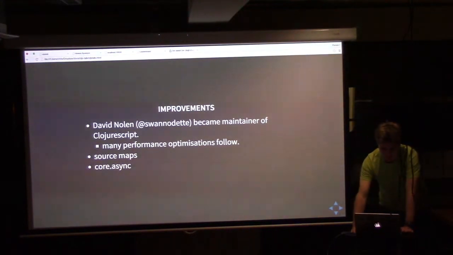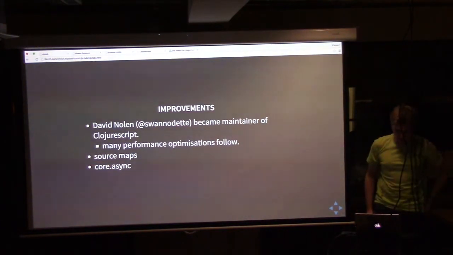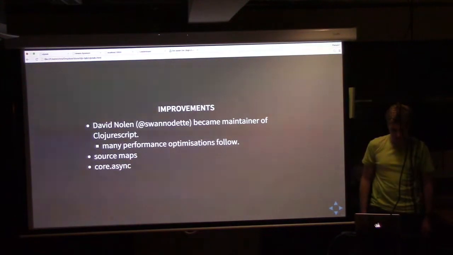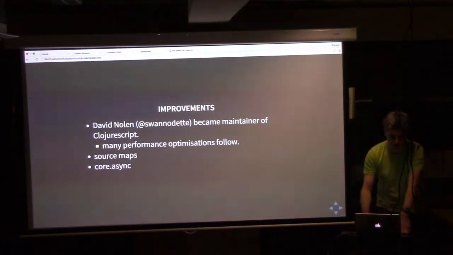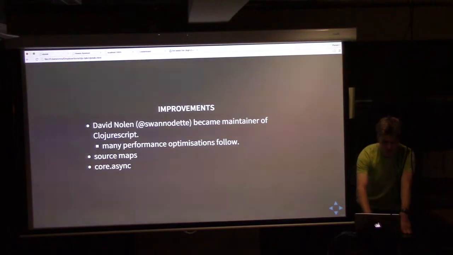It wasn't perfect when it came out, but since then it's had quite a number of things added. Source maps, now we have full source maps, even in advanced compilation mode, so at any point, errors and logging, you can see where it is in your Clojure code, rather than having to look at the generated JavaScript in the browser. core.async is an example of a library that uses macros to implement language features.